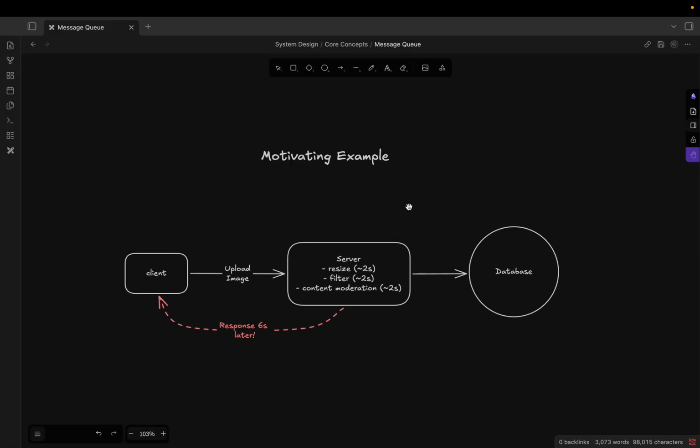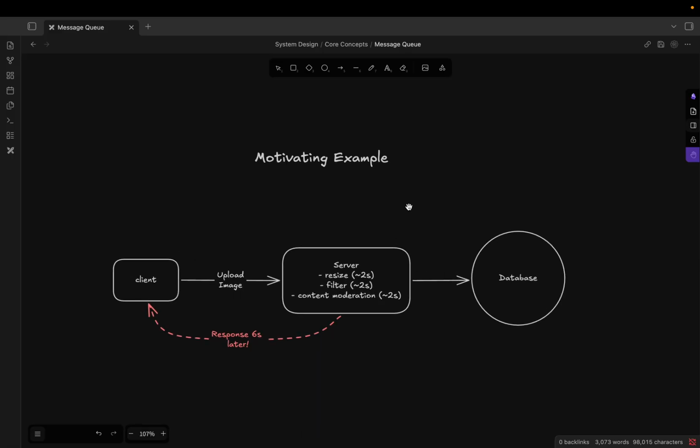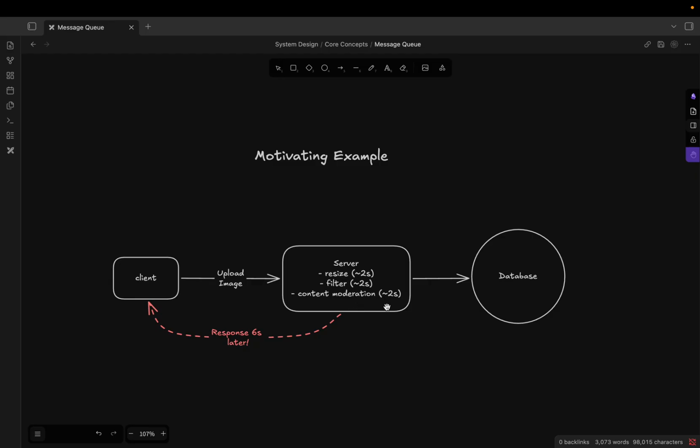Let's talk about a motivating example. Here, clients want to upload an image, and it goes to the server. The server wants to resize it, which takes 2 seconds, and filter it, which also takes 2 seconds, and the content moderation also takes 2 seconds, and then it will respond. It's 6 seconds later, but we don't want so much latency.